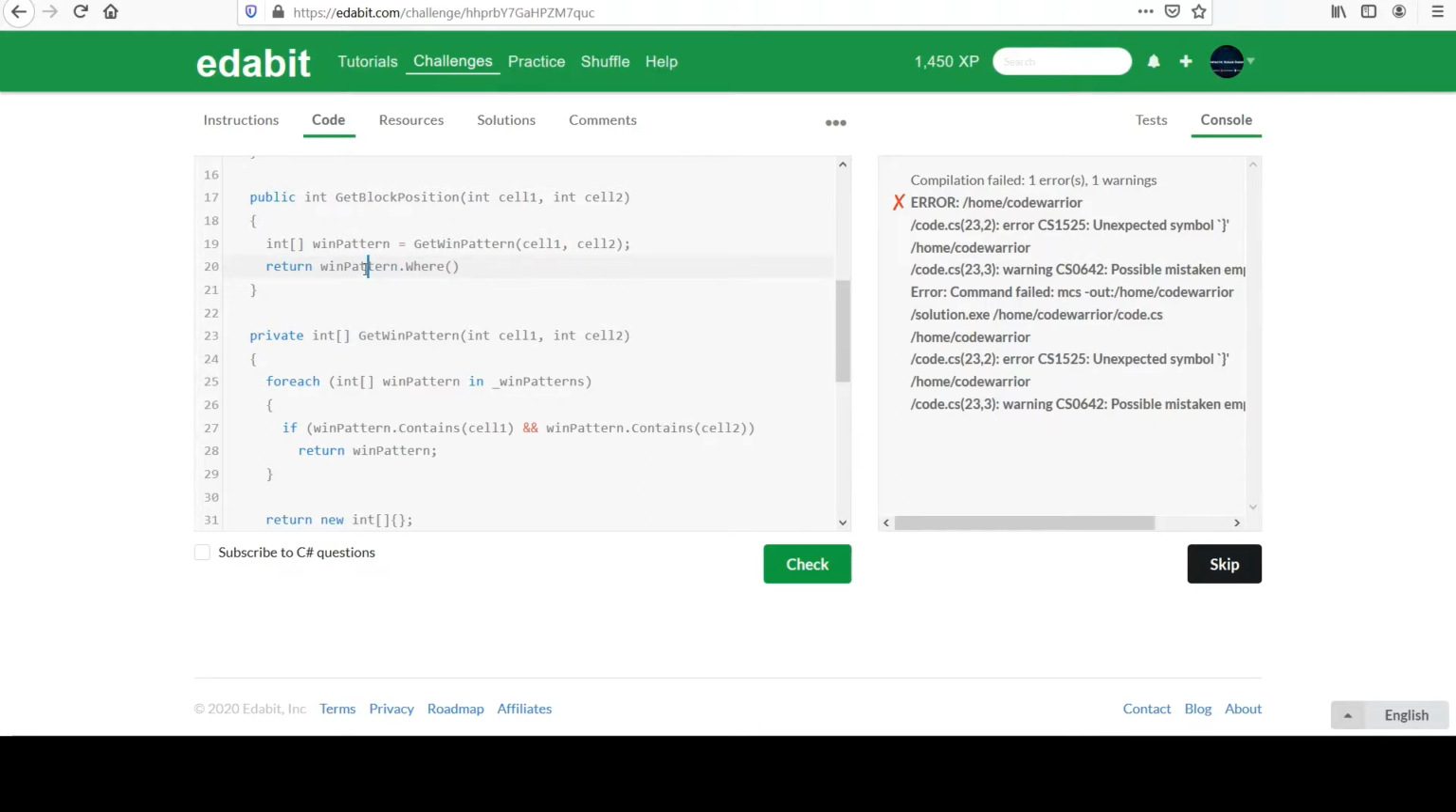We know that each element in win pattern is an integer. I'm going to use n as a variable name for my integer. So we want where n is not equal to cell 1 and n is not equal to cell 2, right? The only one that's going to survive this filter is going to be that last value, that blocking value that we want. And at this point, from where we know we're dealing with an enumerable collection of integers, I'm going to go back to an array so I can access the first element. ToArray, and element 0 would be the first element.